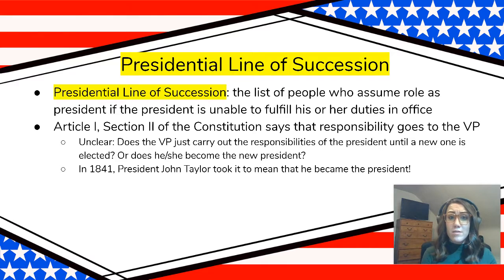Article 1, Section 2 of the Constitution tells us all about this, and it tells us that that responsibility should go to the vice president. Okay, cool, but does the vice president just carry out the responsibilities of the presidency until someone else is elected? Like, is there a whole new election here? Or does the vice president just become the new president?